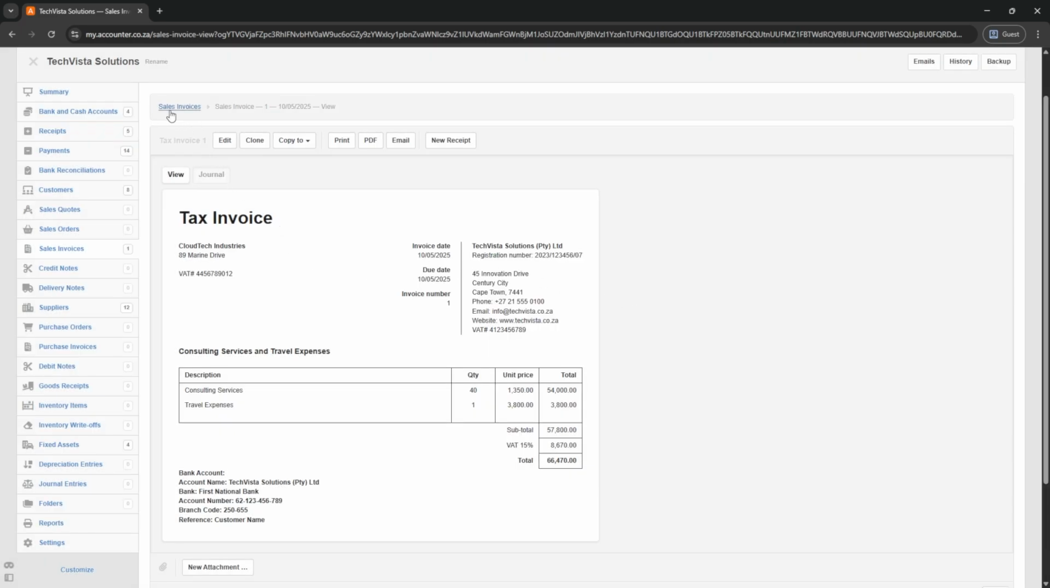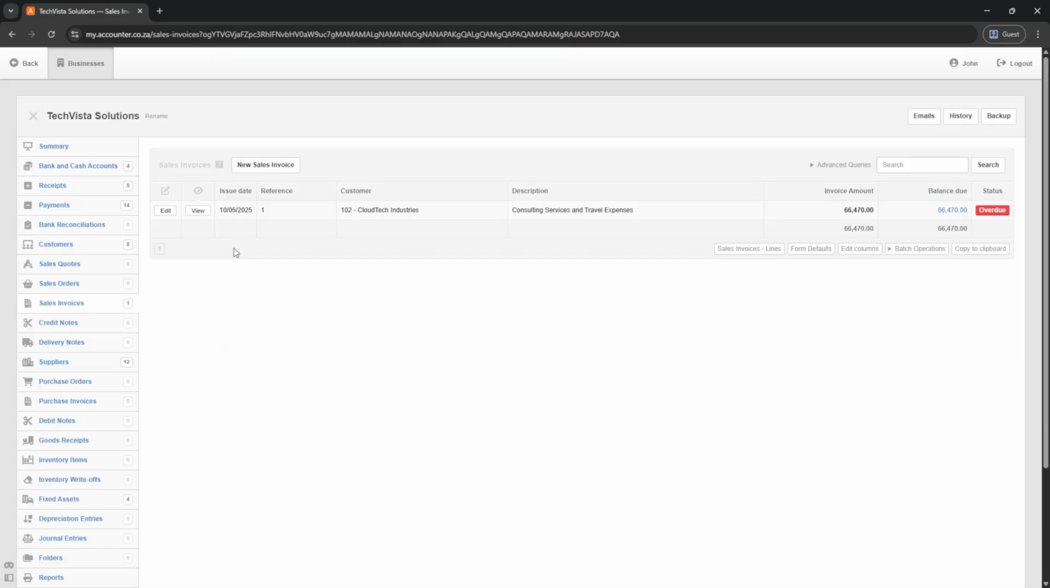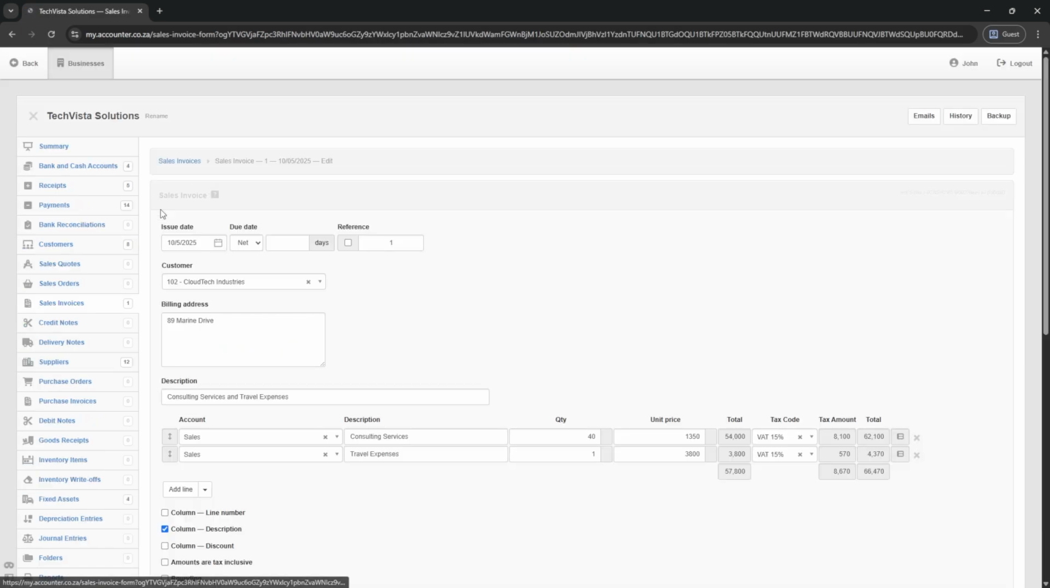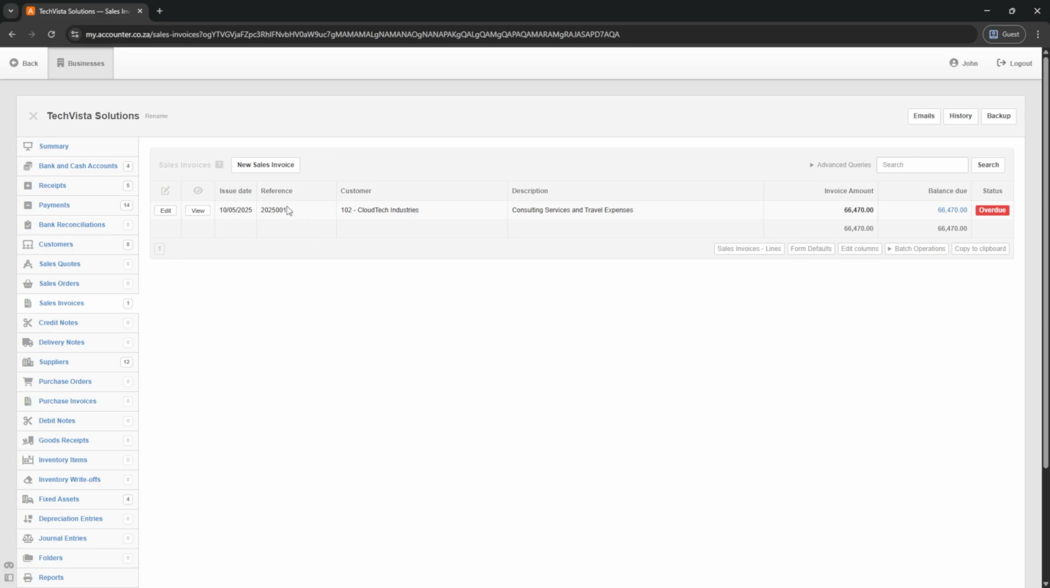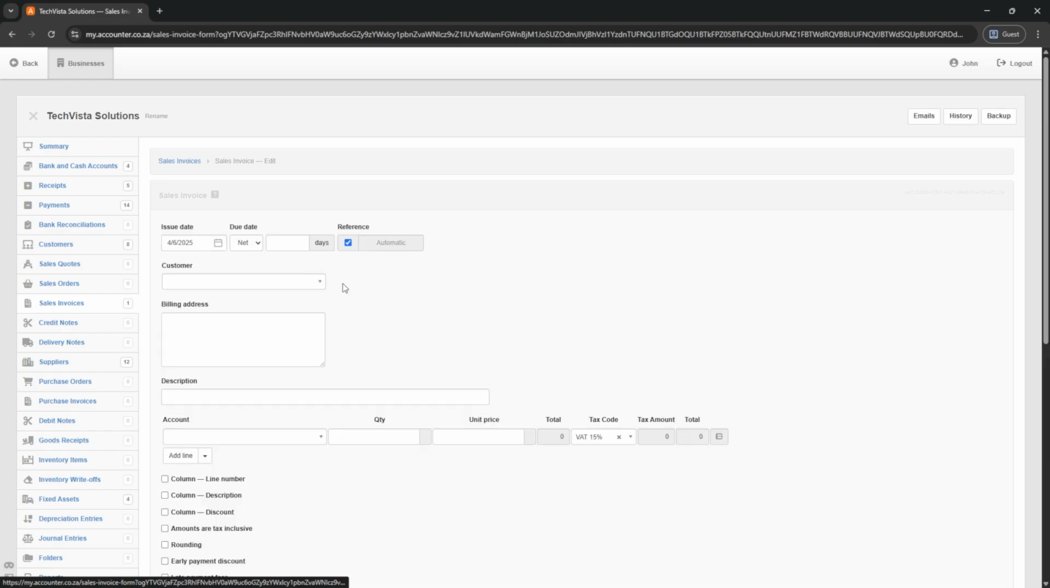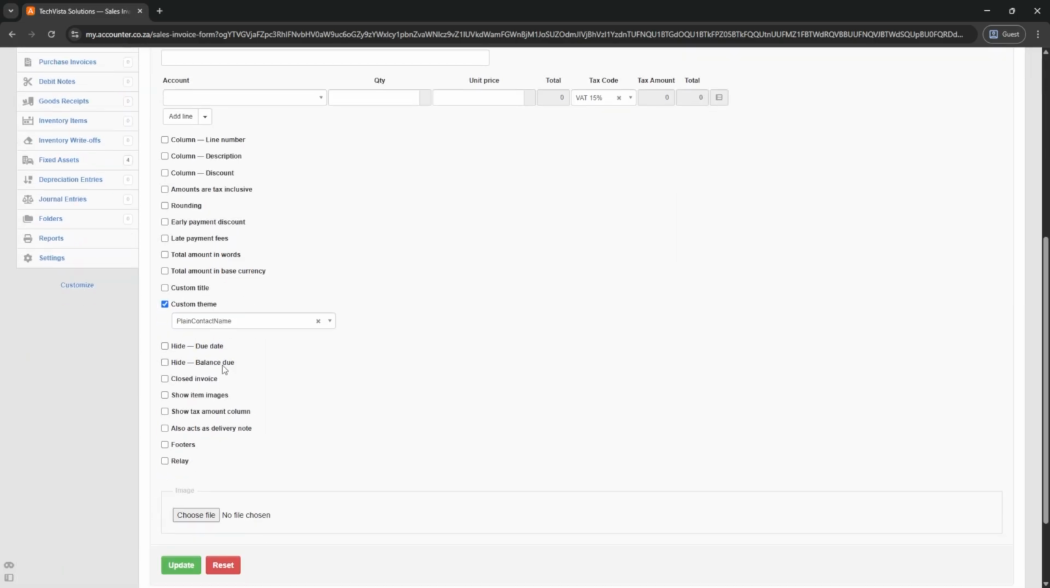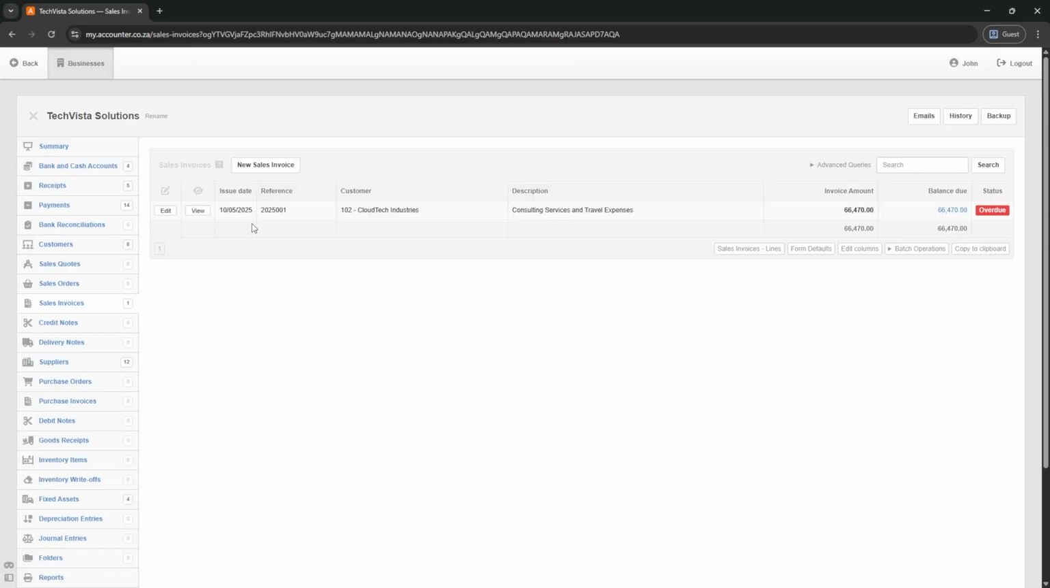And then I want to go back to my invoice list. I want to go edit that invoice and I want to set a form default. You'll see the system has now allocated invoice number 1. Now the invoice series we want to use is 25001. So I want to just fix my invoice reference number. And on my form defaults, I just want to make sure that the checkbox is on for automatic, so I don't need to change anything here. But I must make sure my reference is right for the next step of batch create.